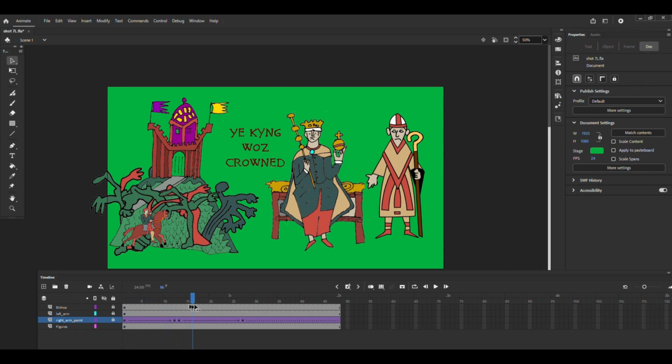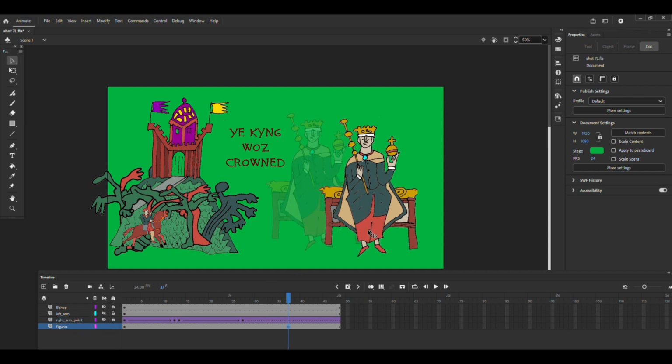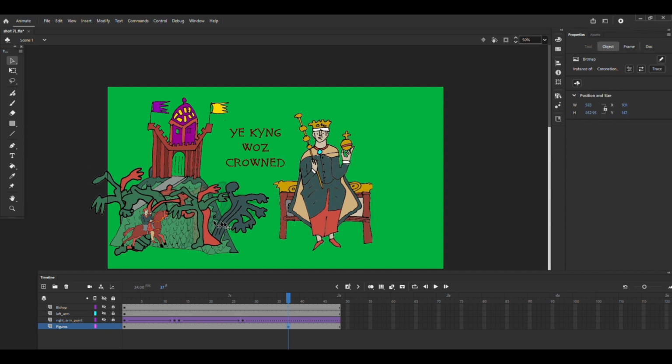To animate him, we use a classic tween between the 2 positions of his arm, and in line with the Bayeux Tapestry that seems quite reasonable. You can see the number of assets and things that we've got in this particular Adobe Animate frame, and they can all be moved around a bit.